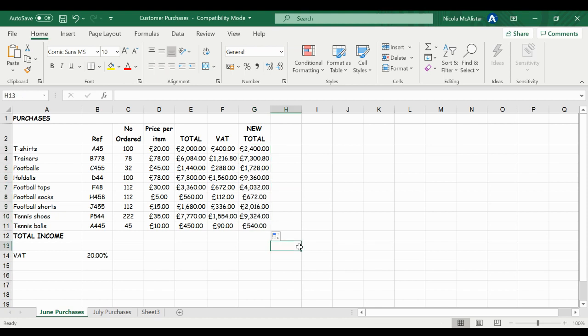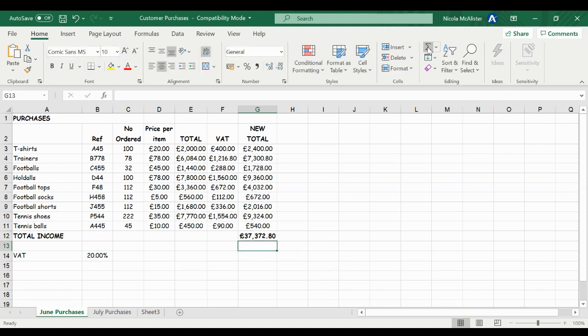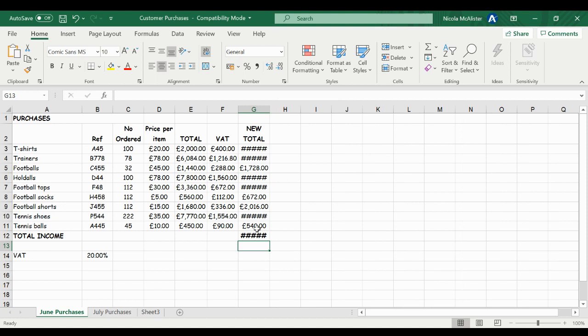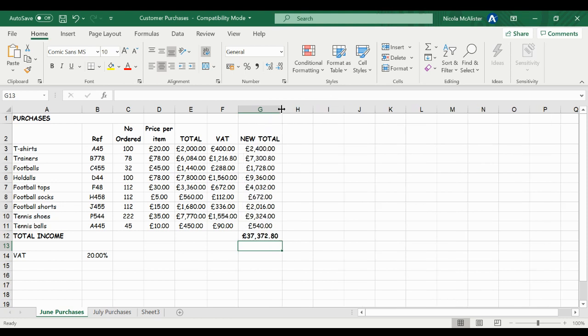For our total income, down at the bottom here, I want to know what the total income is going to be. We are going to use our AutoSum button and enter. Now you see there for a second it was giving me the hashtags. If that happens, it's because your column's not wide enough. So you just click between G and H, drag it across, and it makes the column nice and wide.